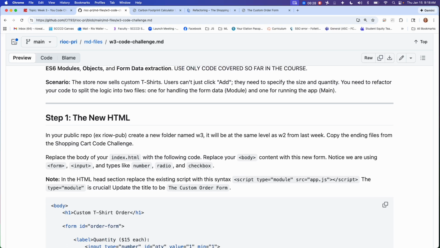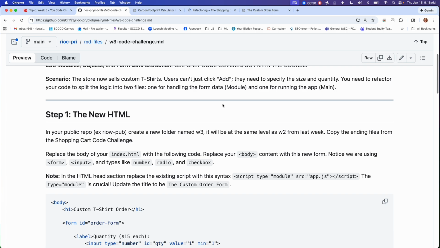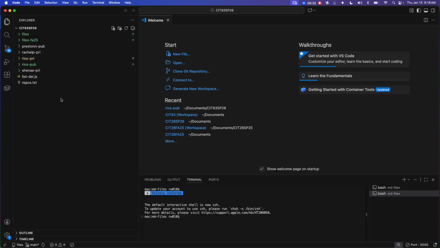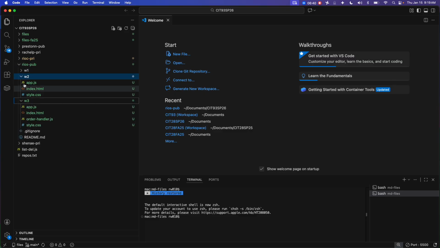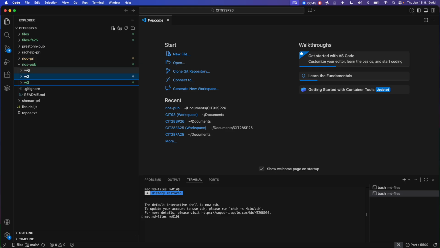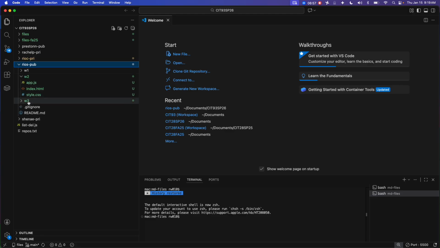So now you're a store that sells custom t-shirts. That's awesome, right? In my public repo, what you're going to do is take your week 2 first and create a folder for week 3. It should be at the same level. When I say at the same level, that's what this means. Then I took the files, copied them, and created that new folder. How did I do it? I came over here, new folder, and then I created that W3, and now I copied them in.